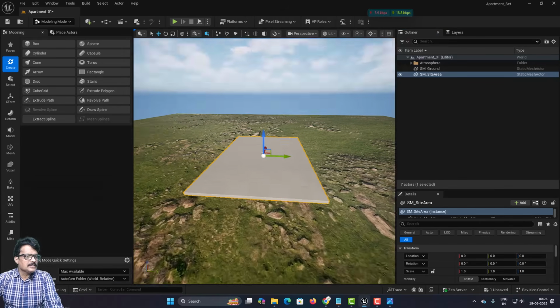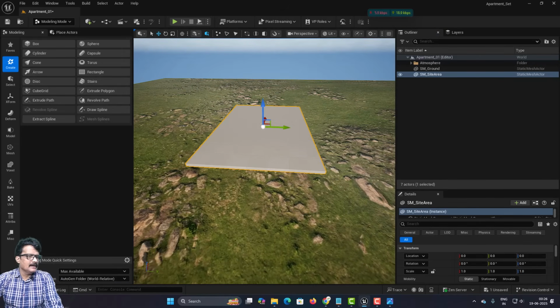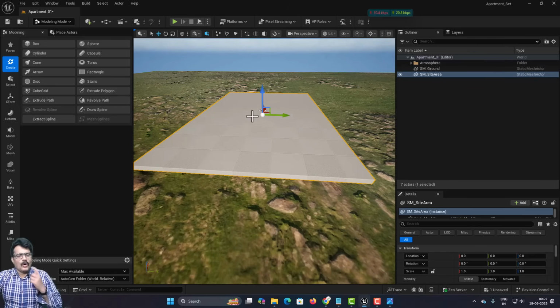Now, the next material I have to add is for my site area. I am going to add a tiled material, and this time we are directly going to import material from Fab.